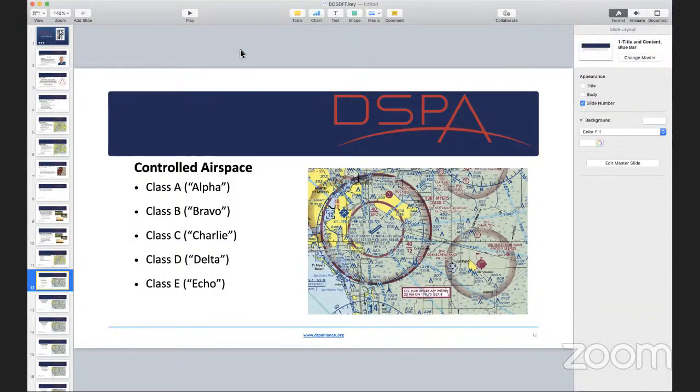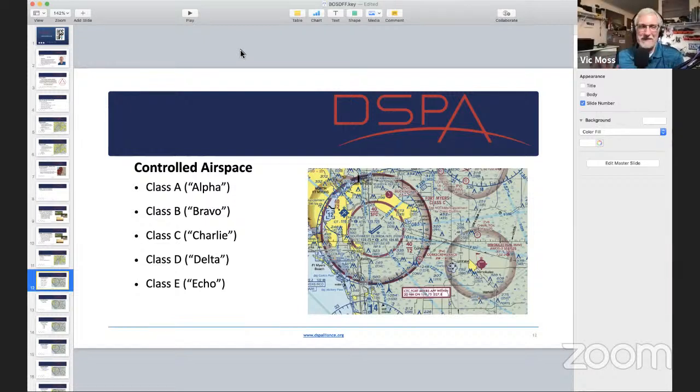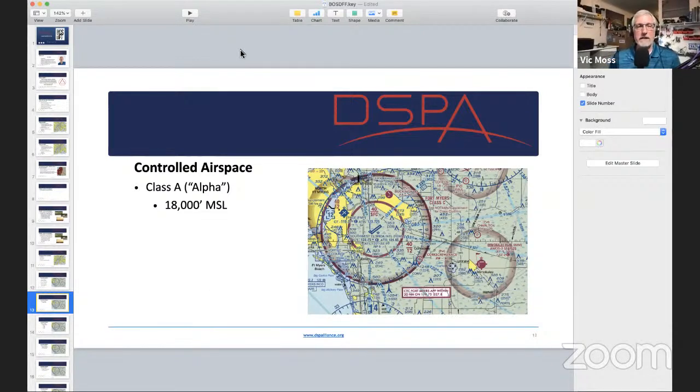Okay, where were we? We have 5 different kinds of controlled airspace. And if anybody has any questions that you might miss, let me know. So first of all, Alpha is 18,000 feet MSL. You will not be flying a drone in Alpha airspace. MSL means mean sea level. That means basically 18,000 feet above sea level. I promise you, unless you wear bars on your collar and wear green to work, you will not be flying a drone in Class A airspace.